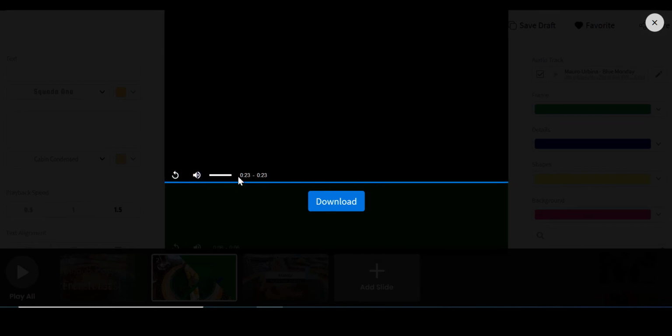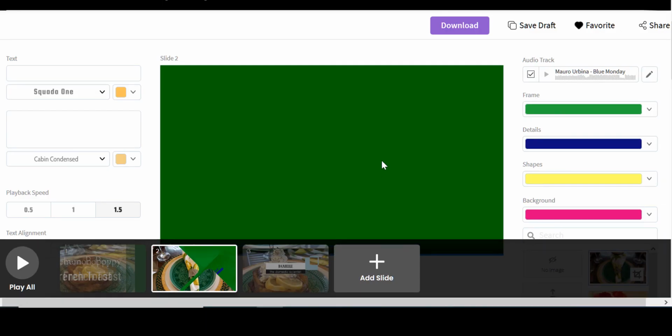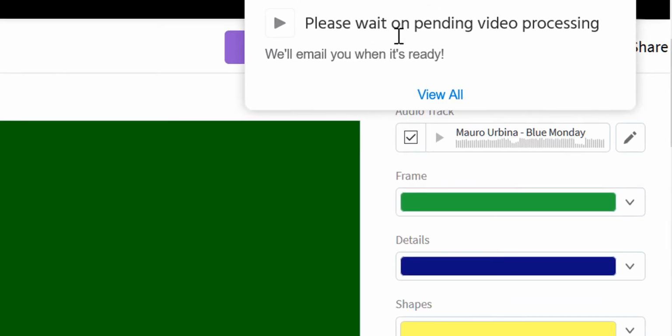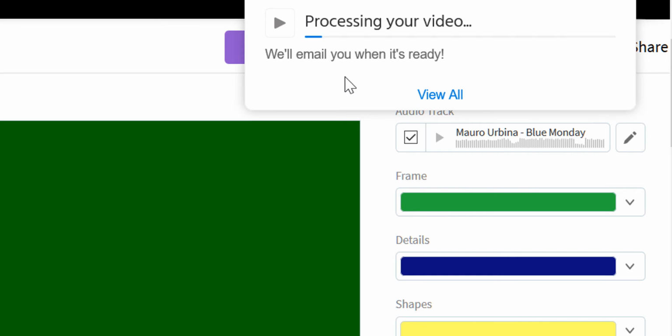All right, so now to 23 seconds. And now that I preview, you don't want to close out when you're ready to go. You hit the download button from here, and then it will help you to download. Now it's telling us that it's waiting on pending videos to process. They'll email you when they're ready. Now it usually doesn't take that long, but you'll get a notification.